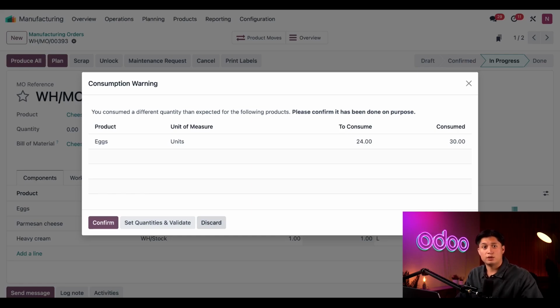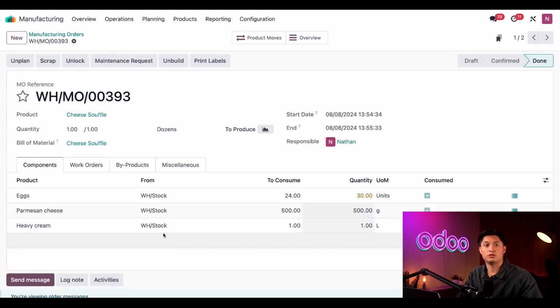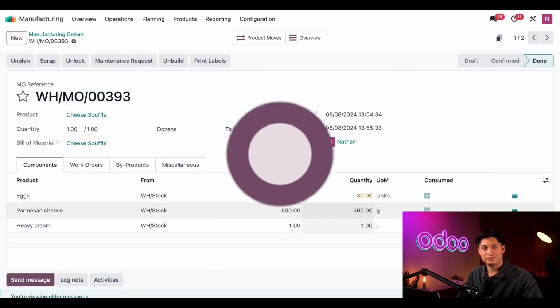If we had selected the blocked flexible consumption option on the product's BOM, then the confirm button would not appear for regular users. In that case, a manager would need to close the MO out themselves. But I'll go ahead and just click confirm to close this out, and just like that, we've made a dozen souffles.